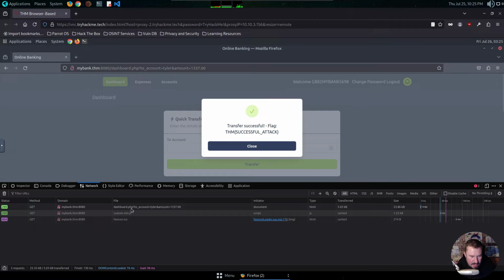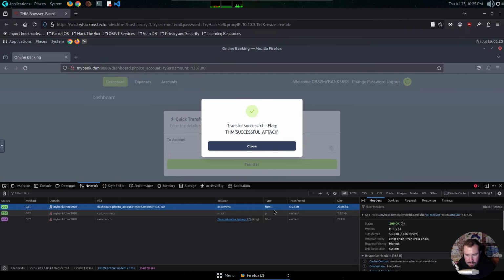And we can see we do a GET request right here. And it's just doing to account Tyler and the amount 1337. Actually, it's not even a POST request. We didn't have to look at the response. So the only thing we need our user to do is to do this GET request to account Tyler and amount 1337 or whatever. Oh, how did I get a successful attack?